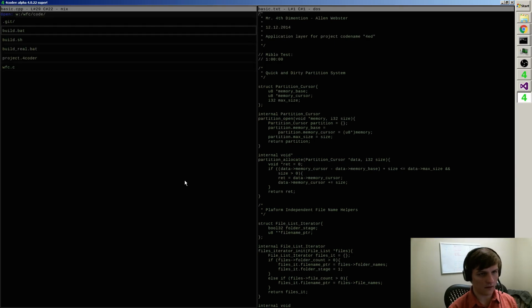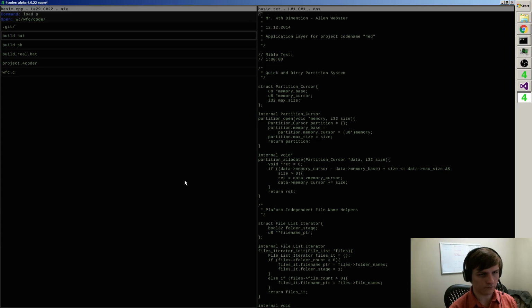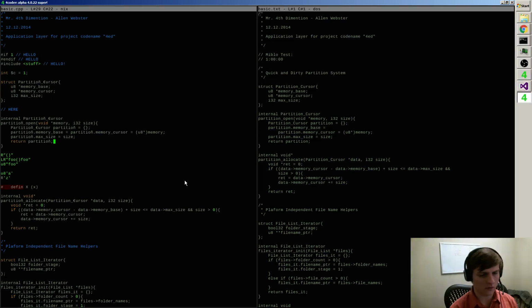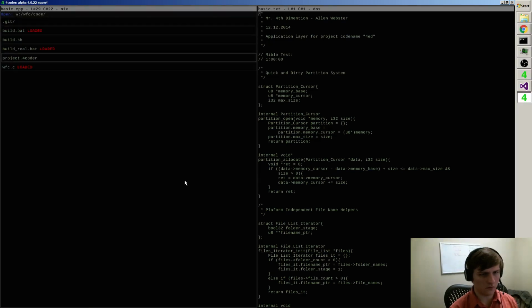Alright, let's take a look at these. Okay, that loaded everything but the SH. What's going on there? And the 4coder. Whoa. It's not opening that file. Okay.